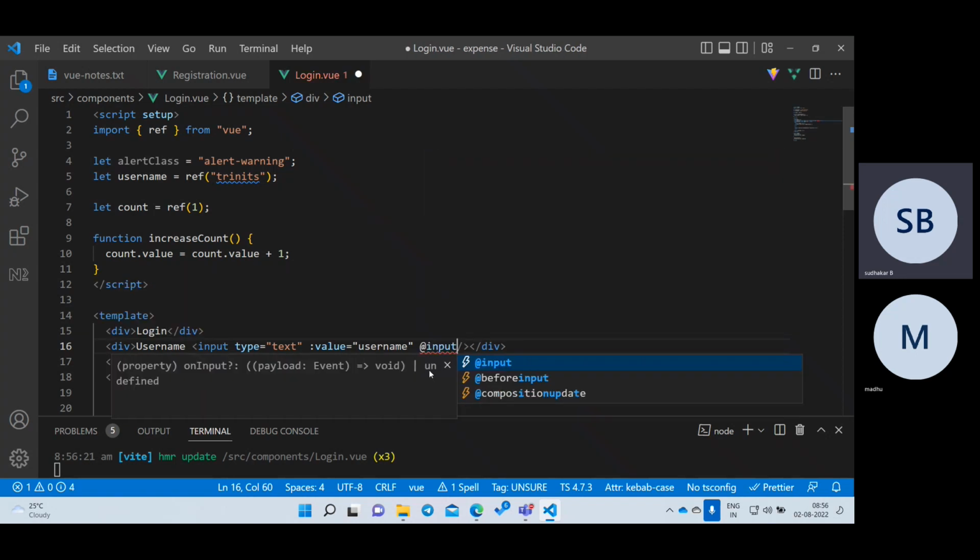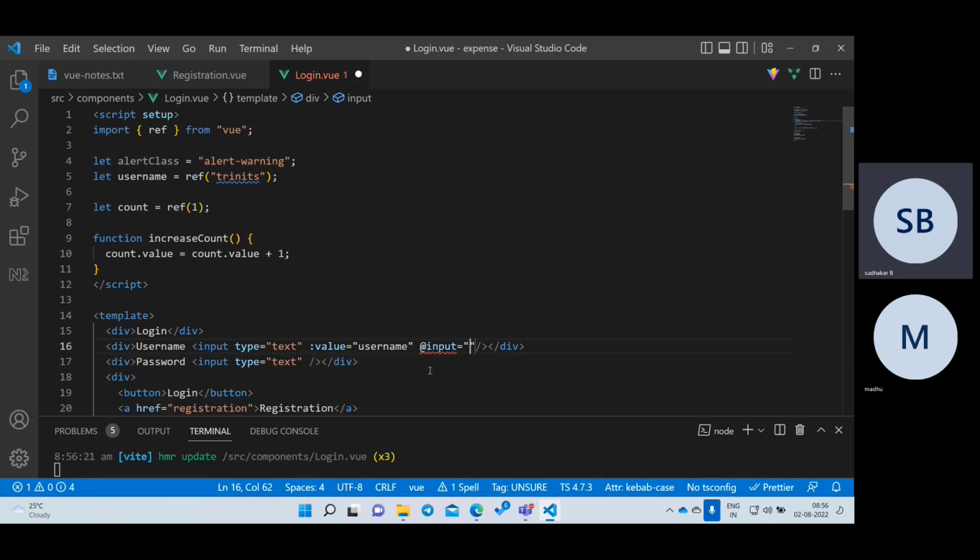Or I can write v-on. Let me write @input equal to, and I want to write one method, something like updateUsername. Update username, and let us have it like this.